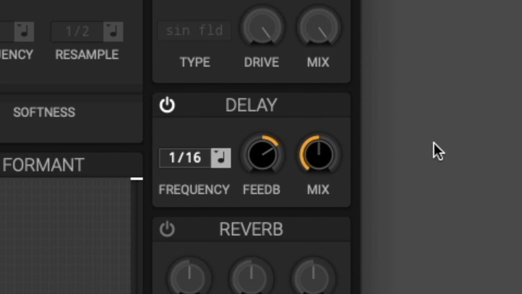Last, we have the mix. Just like the mix in the distortion module, it mixes the input signal with the delay signal. If you have it at 100%, it would be only the delayed echo signal. At 0, it would be only the input signal that's unaffected, and 50% would be half the input signal and half of the delayed effect signal.